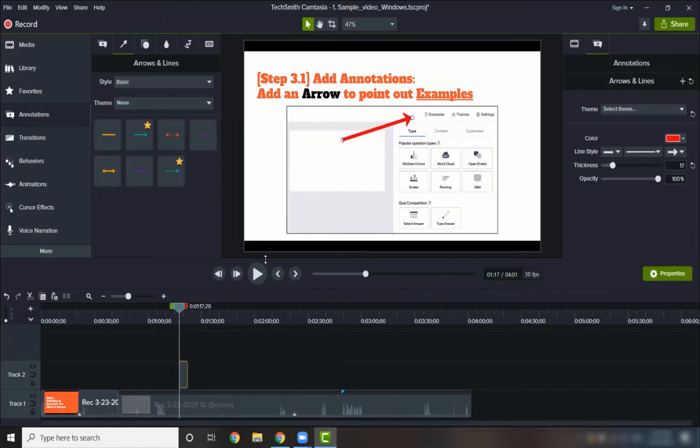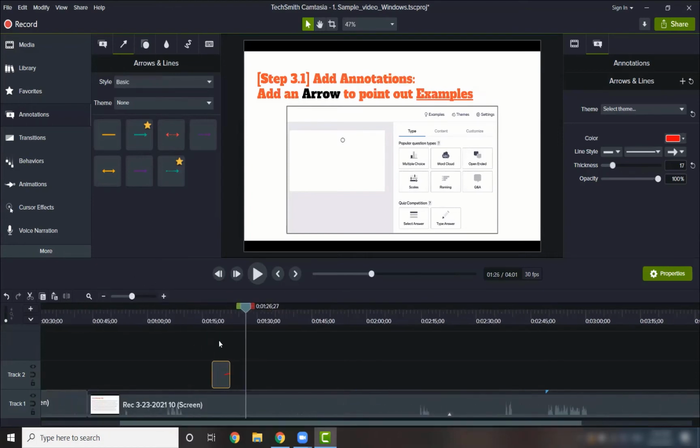Okay, so that's it. But what if I want it to last for the whole 3.1? So I drag the playhead to the end of 3.1, and here I can zoom in and out and drag it to see more details. Then I can change the duration of the arrow, to extend the time. So let's play it to see. Okay, so 3.1 shows up.